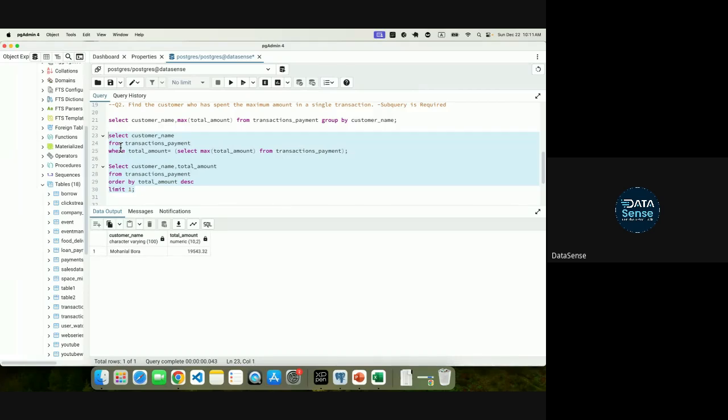It is not mandatory to use subquery. But there will be cases when you cannot solve using normal methods. Then you will need to use either subquery or, for example, CTEs. So as we move to advanced questions, you'll realize that they cannot be solved using regular queries.